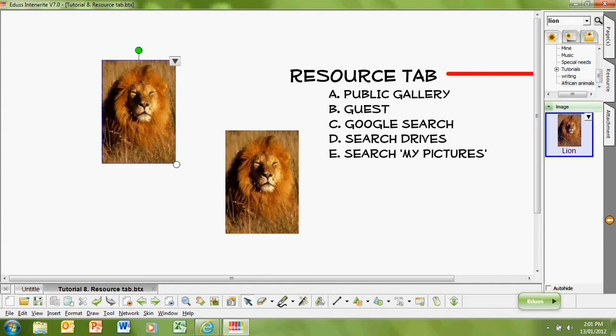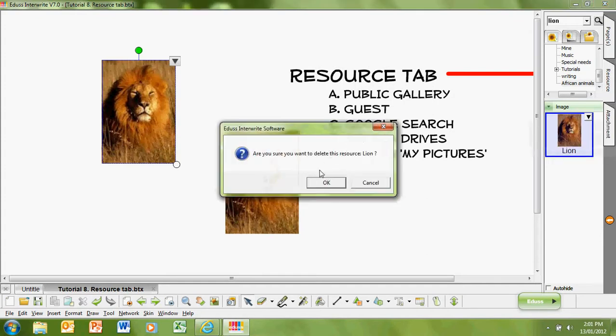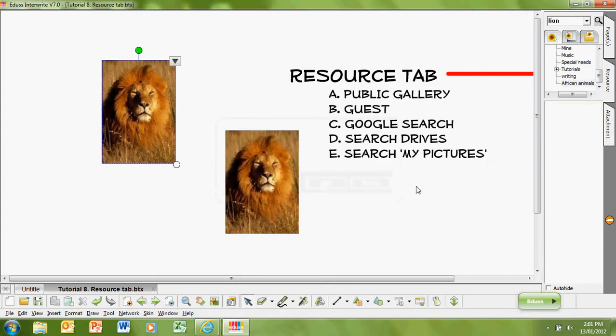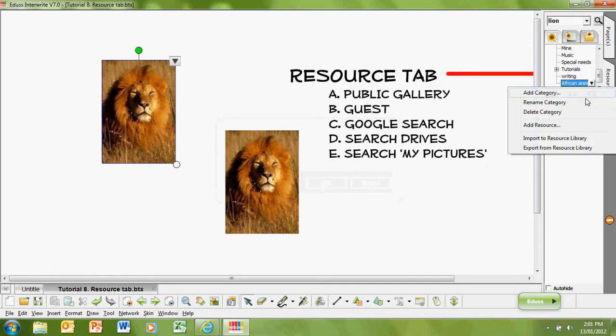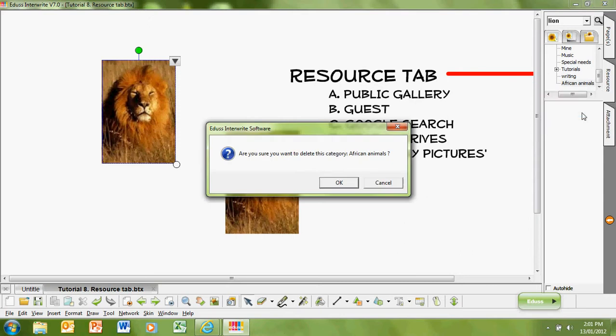I go to the down arrow and hit delete this resource. It'll always prompt you to see if you do want to delete it. When you hit OK, it's now gone. By the same token, if you want to, you can delete the category as well. And then just hit OK.